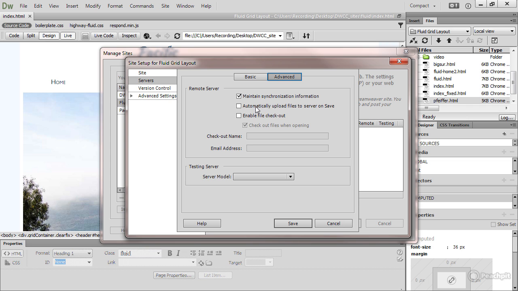This option automatically uploads files to the server when you save a file. I think that's incredibly dangerous, and I recommend that you don't select that. The danger is that you make a mistake on your local file, you save it by accident, and you've then destroyed a page on your live website. And if you select Enable File Checkout, that's if you're working in a team, or maybe if you're working on two separate computers and you want to be able to check in and check out the files. Click the Help button to find out more details about that from the Dreamweaver help system.